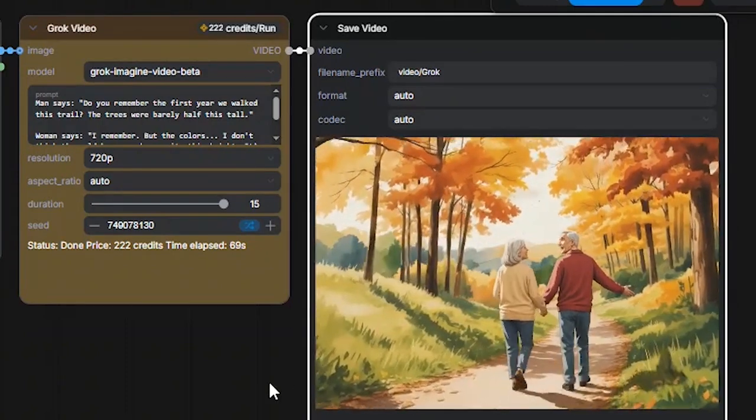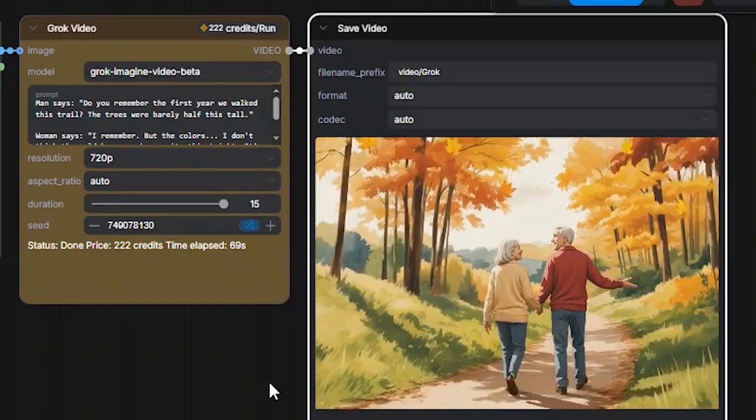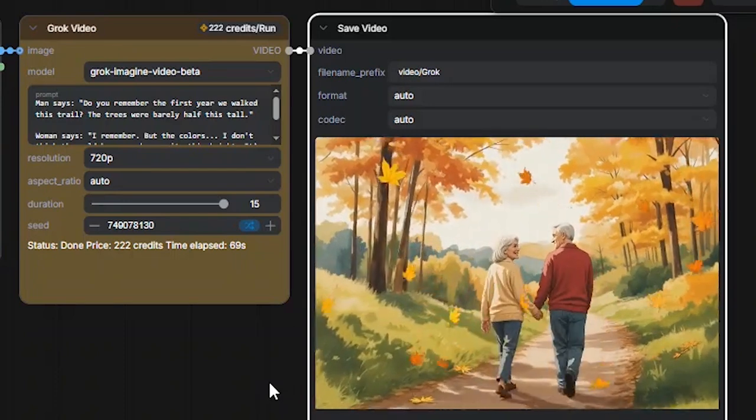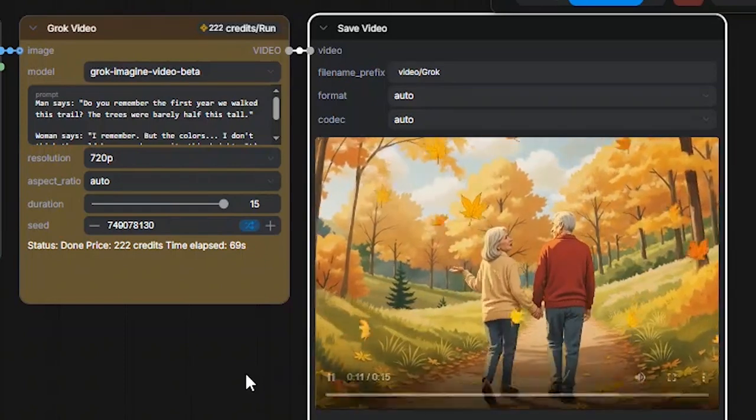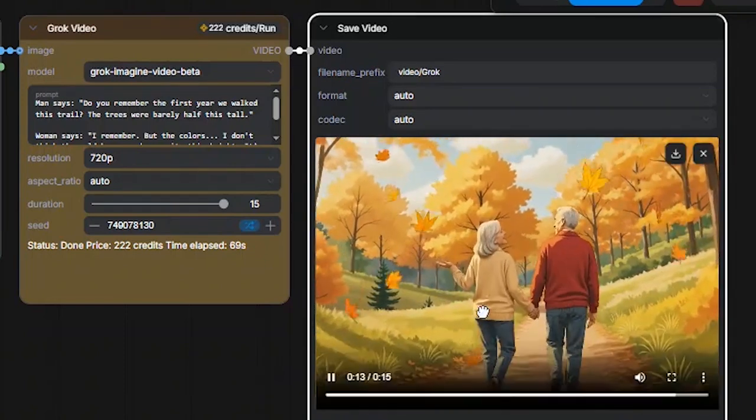Again, the result is super amazing. No mistakes, no issue with their movement. Look at their clothes, expressions, just amazing. And the background also looks clean and just perfect.